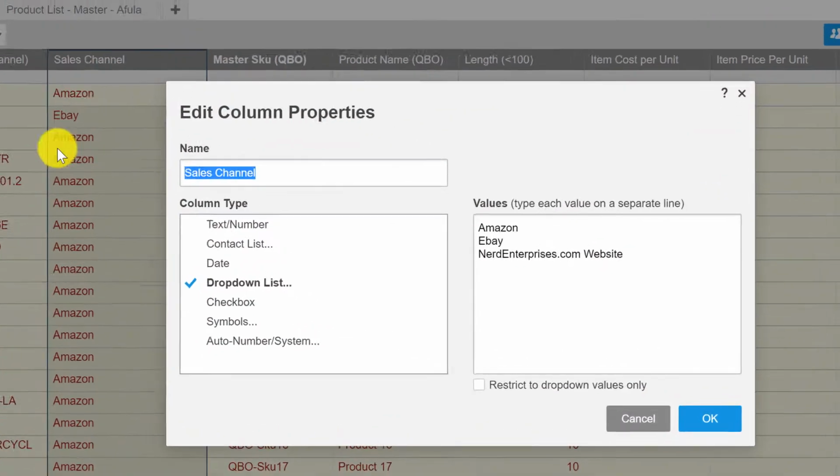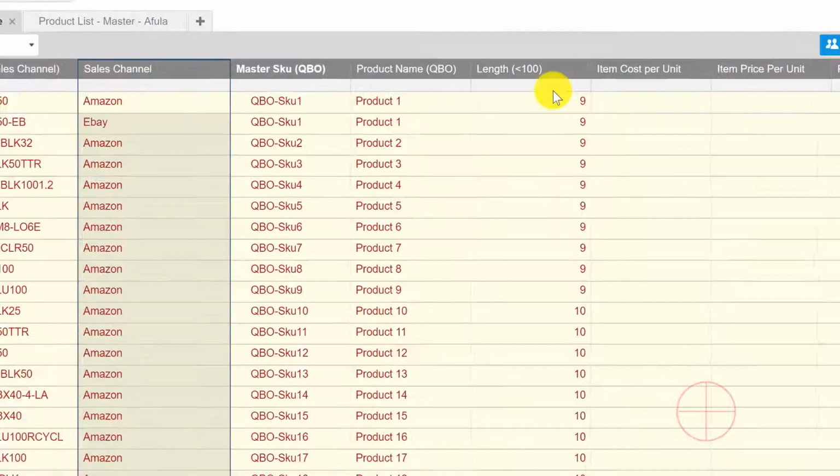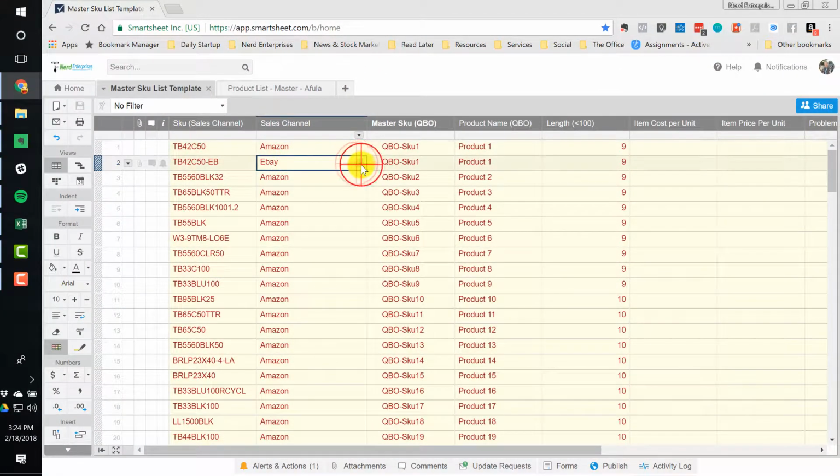The sales channel is configured as a drop-down type column, right? And of course, you just list your sales channels here, and that way when somebody's adding it to the list, they can just choose from the drop-down. Very easy to set up.